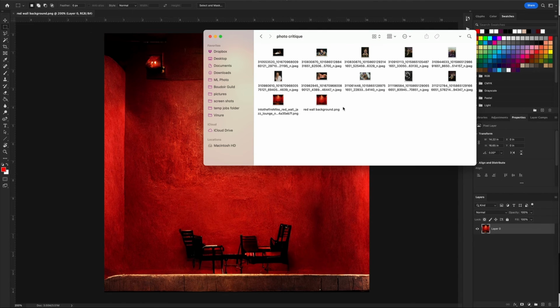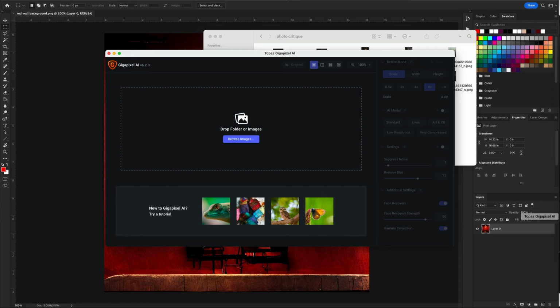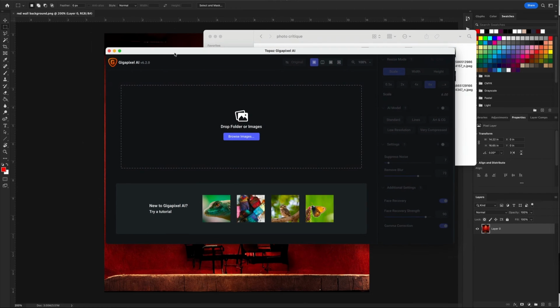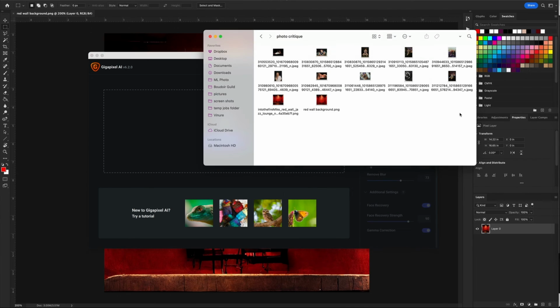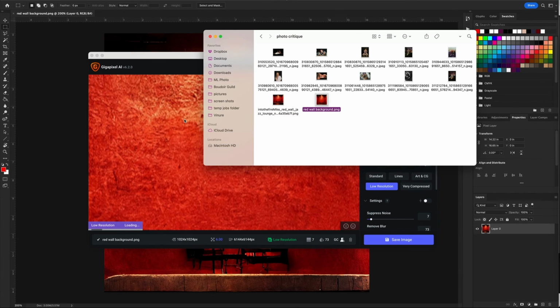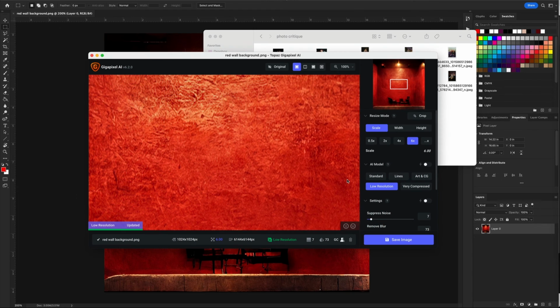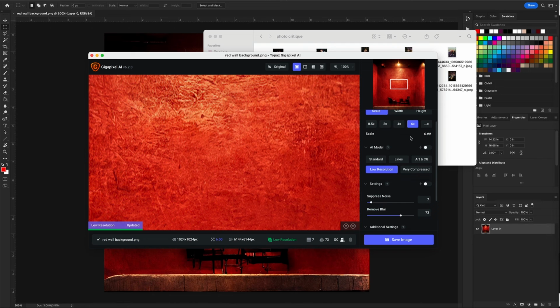Now I'm going to grab the red wall background and drop it into a program called Gigapixel AI. This is from Topaz Labs. I think the license was about $100, which is well worth it. Or I'm sure you can find someone on Fiverr or Upwork to do this for you for $5 if you only wanted to do a couple of them. I'm just going to drag this over here. I believe these were the standard settings that it comes with. Scale, I do 6x magnification or upscaling.